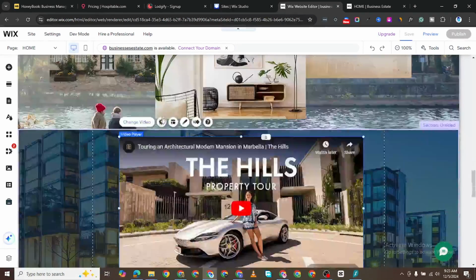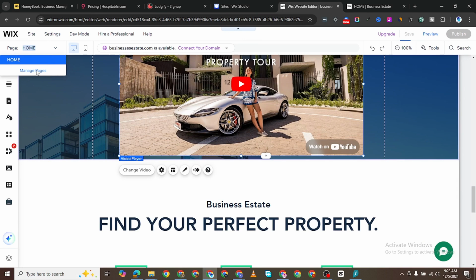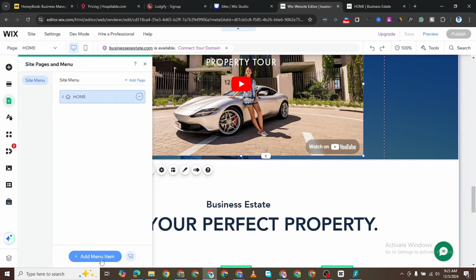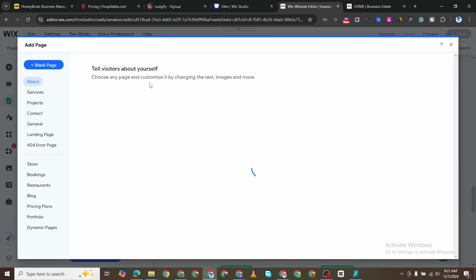Anyway, let's go ahead. Now you see here, I come to pages. These are the pages I have. I have just the home page. And if I click on manage pages, I can add another page. You see this button which says add page. I'll add a page.